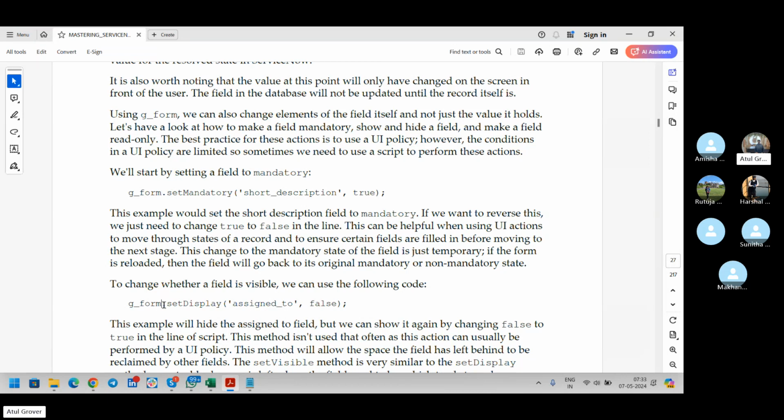Then g_form.setDisplay. Display is for this: you want to show the value or you want to keep it as a blank value. Assign to false, meaning empty the value of assigned. Nothing should be displayed in it. We can use setVisible as well if I'm not wrong. All of these are part of UI policies: mandatory, read only and hide. All of these are part of the same.